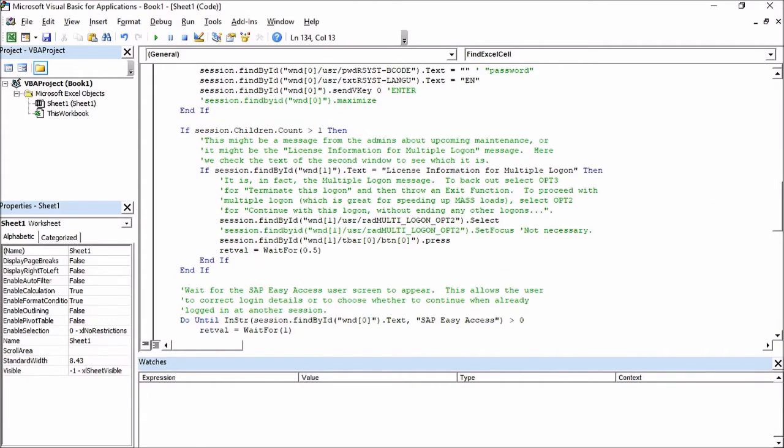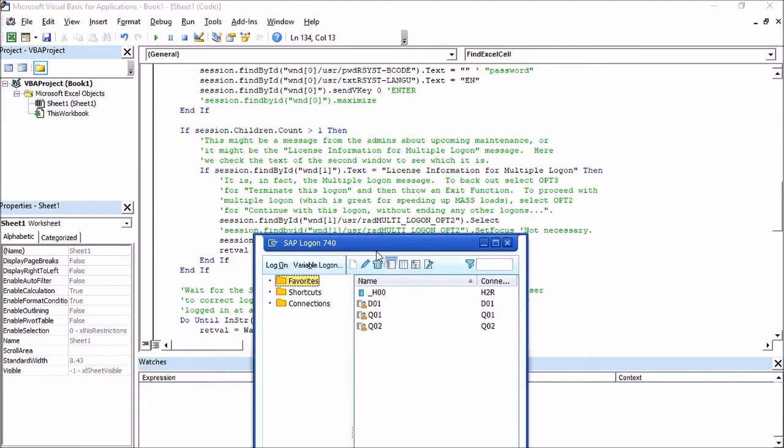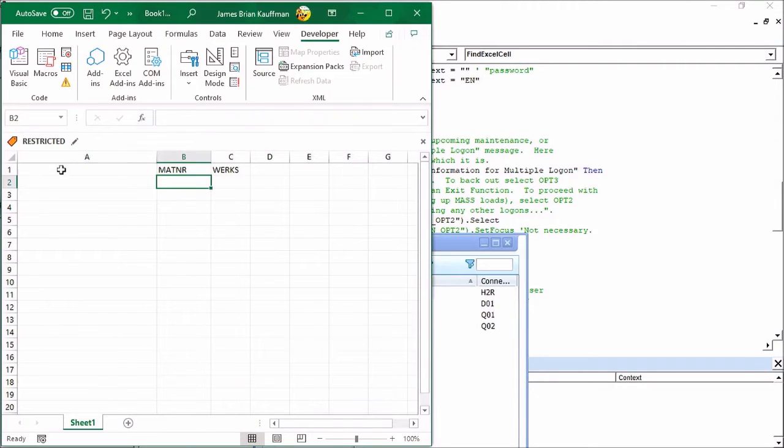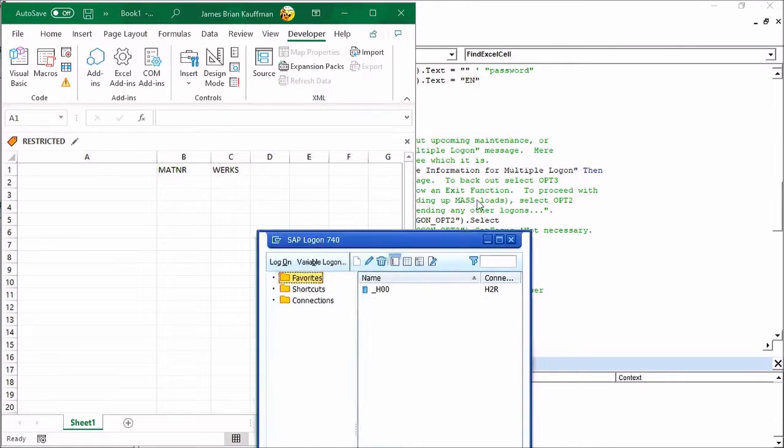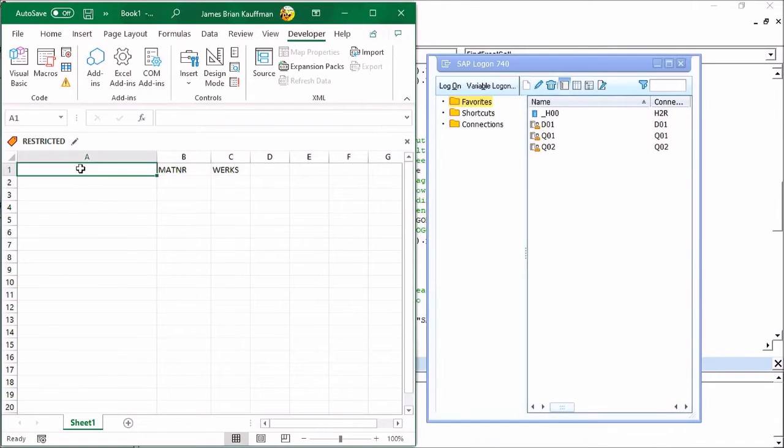So I'm going to put in from my SAPGUI the server that I want to use right up here. I'll get back over there. Let's go Q01. I am working in a sandbox today. I think I want Q02. Q02. Yeah, that's where I am today.